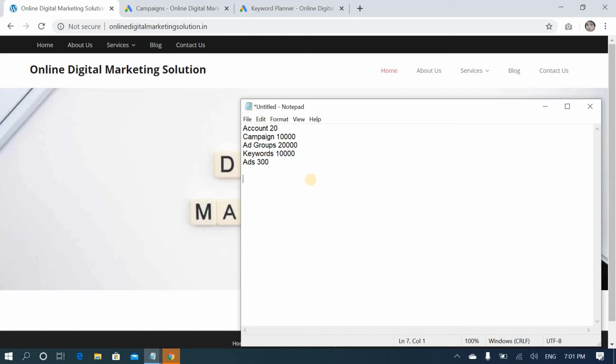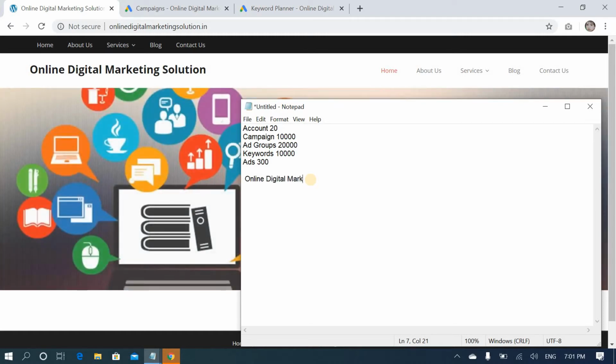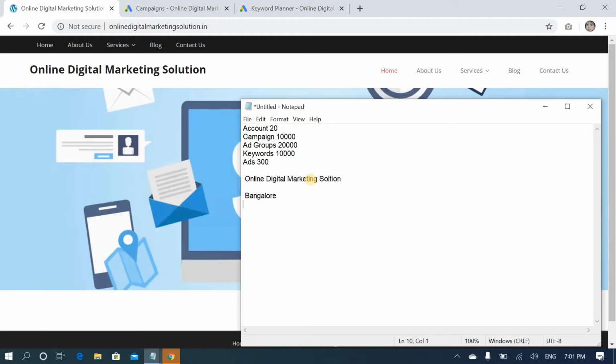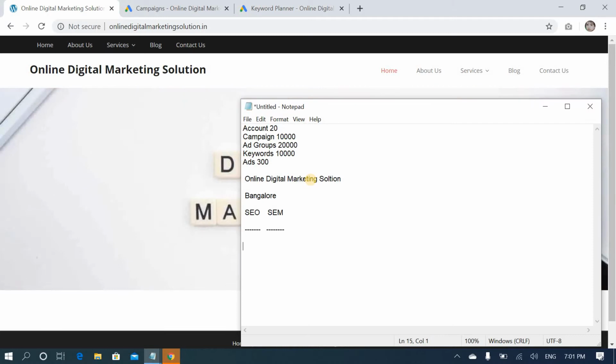Today I'm creating an ad for my Online Digital Marketing Solution. I'm running the ad for the Bangalore location, for people who are looking for SEO service in Bangalore and SEM service in Bangalore. So I will add related keywords, next ads. Okay, let's start the campaign.